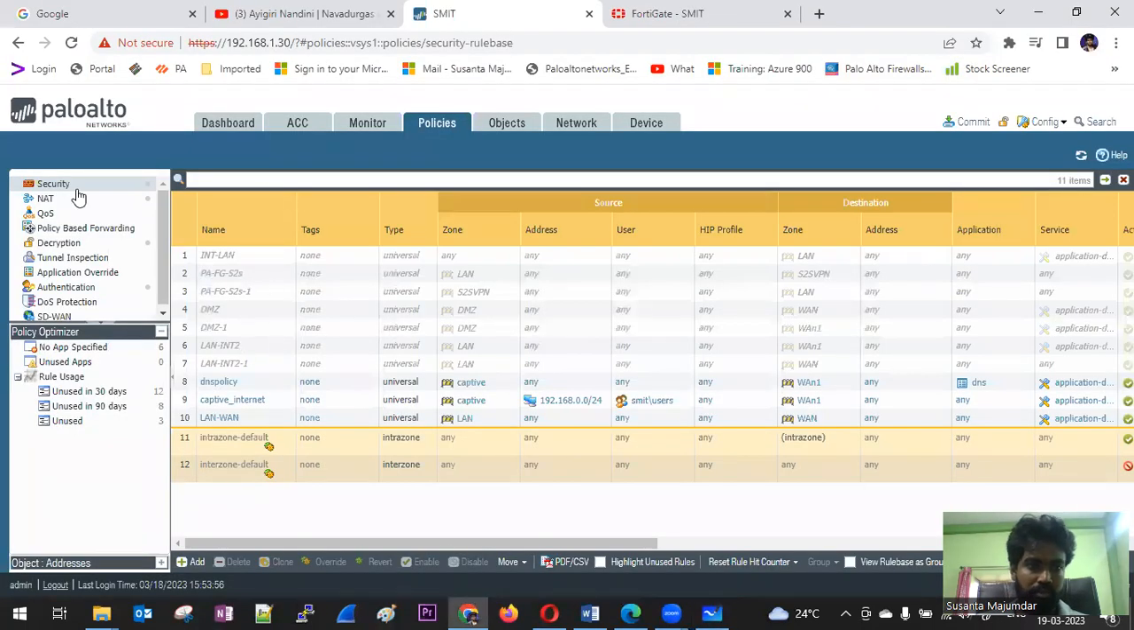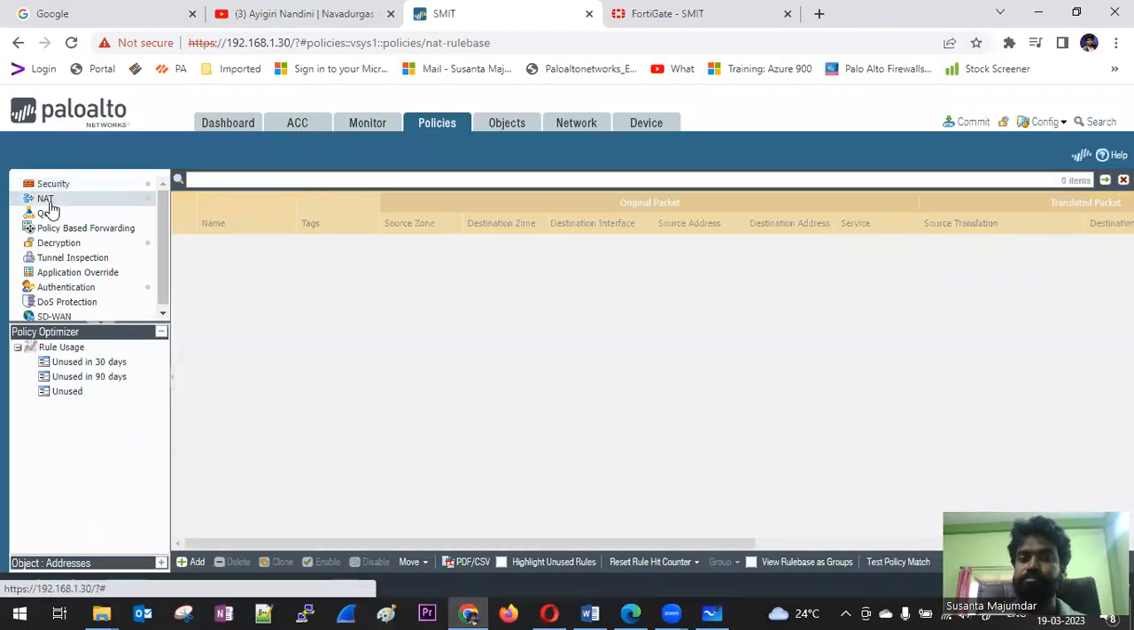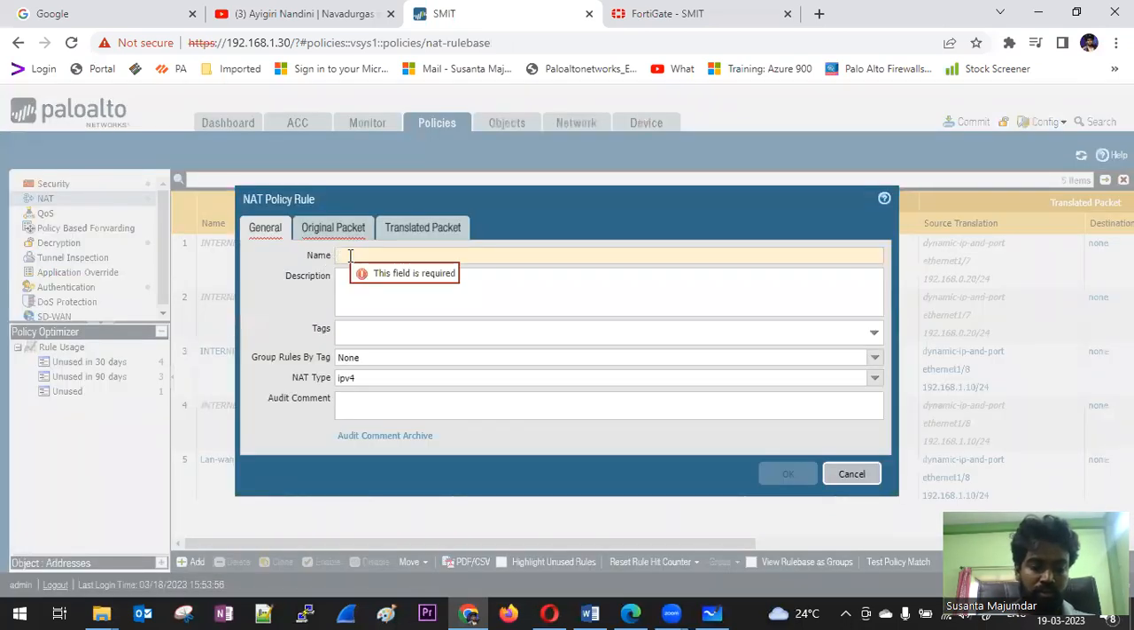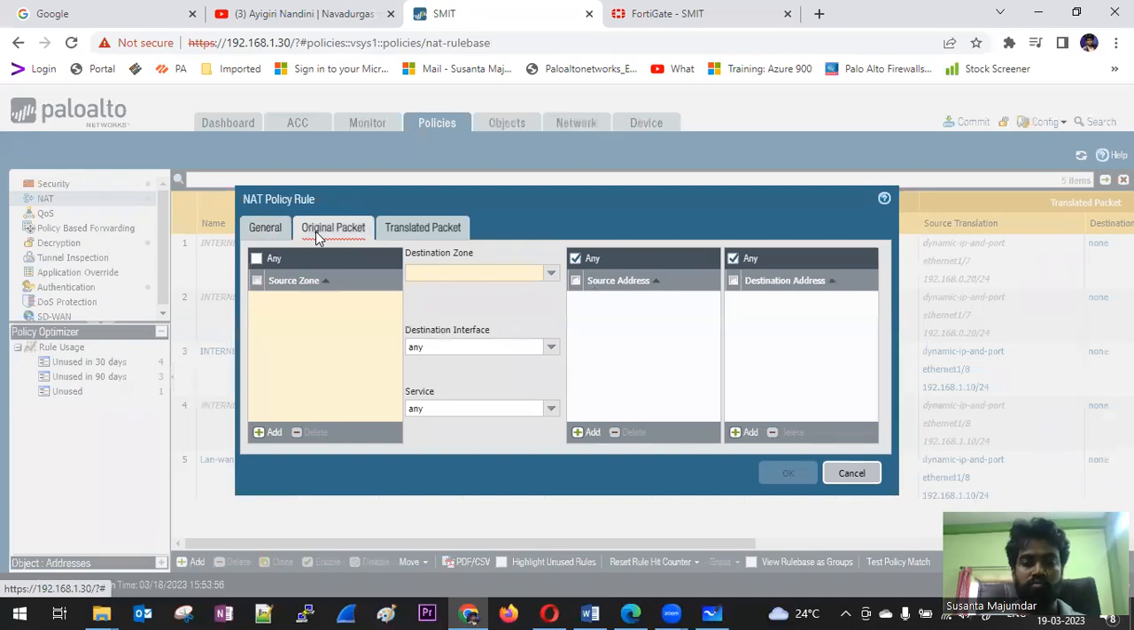Similarly, how can you do it? Go to your NAT policy. Click add, then WAN to DMZ. If that is so, then what is your original source? Here is a very important topic you have to think about. Original source is outside your WAN. What is your destination? What is it going to land on? That is also your WAN.